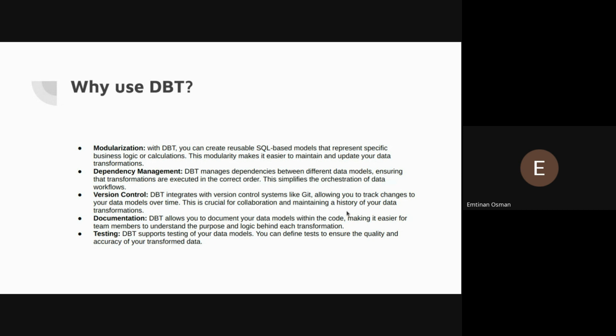Documentation is also something DBT allows us to do. We can document the models we're creating, explaining general descriptions and even describing the fields. And we also have testing. DBT allows us to test the models we create. So it's a very good feature.